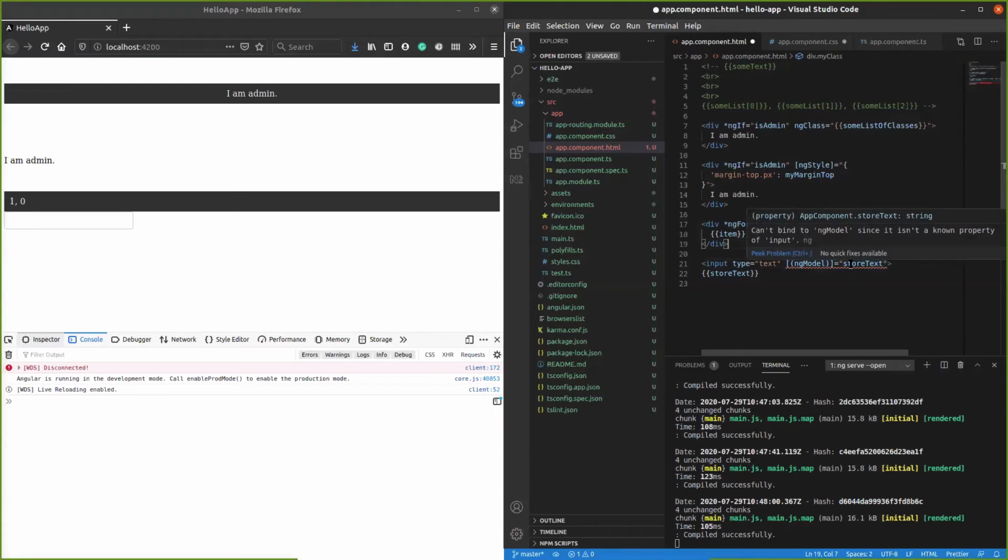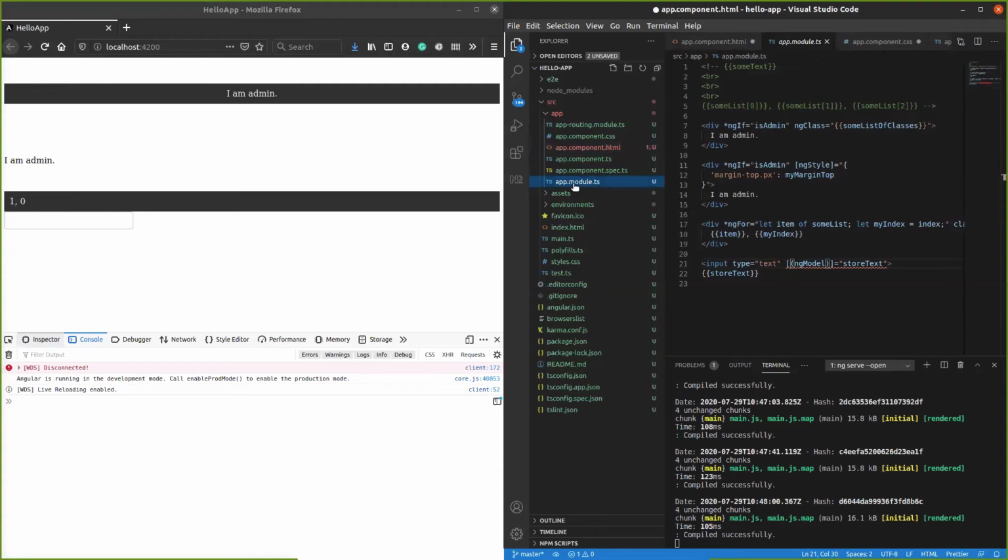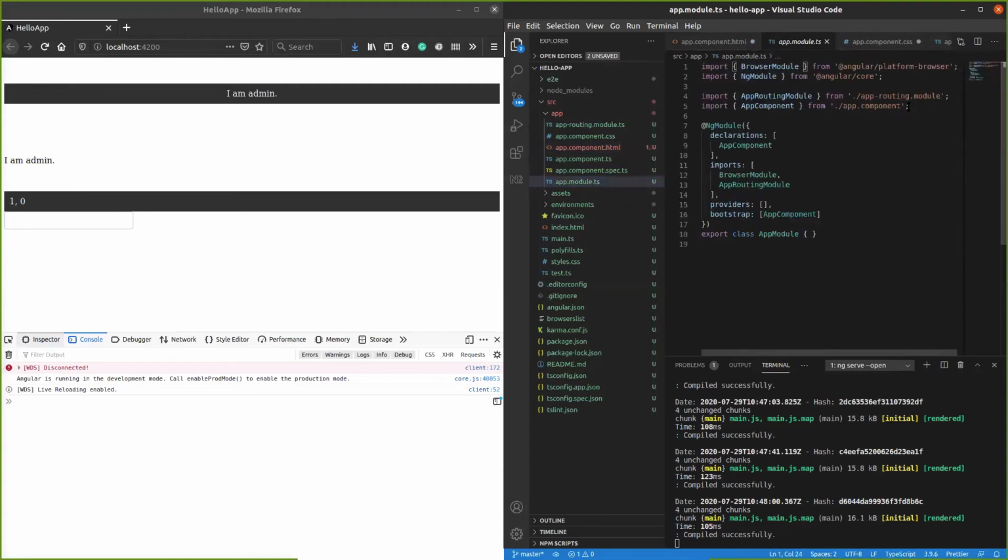So you'll be getting an error that can't bind to ngModel since it's not a known property of input. This error is happening because we have not included ngModel. By default, ngFor and ngIf directives are accessible, but to use ngModel, you have to first import it. So let's see how to import it. First, open the app.module.ts file. Inside that, you can see that already a lot of components or predefined modules have been imported.